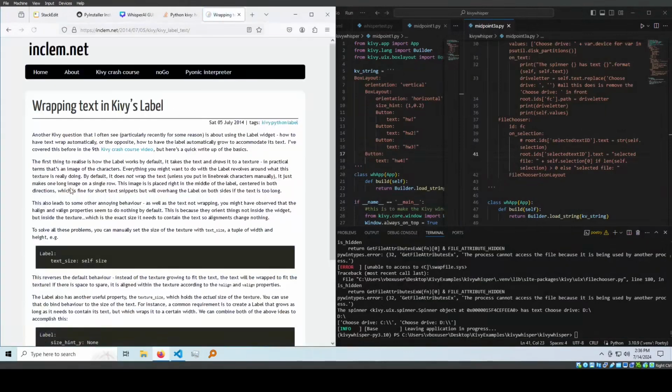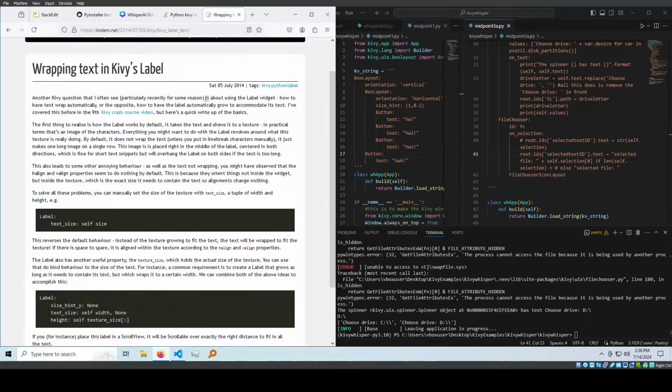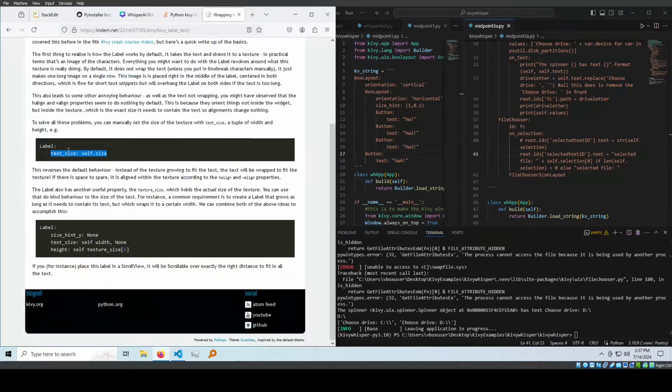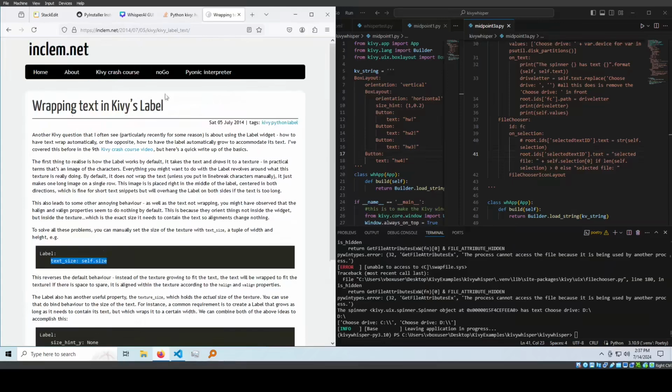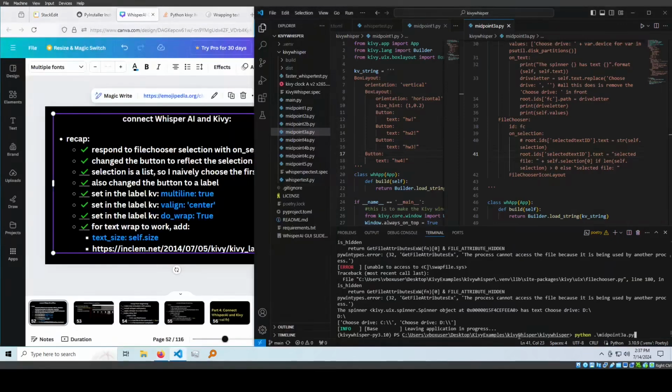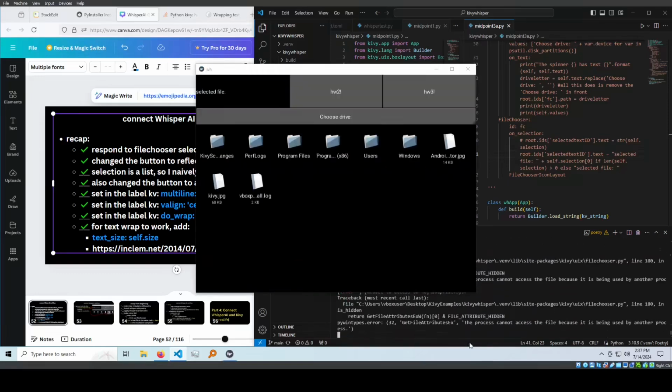So here it says, another Kivy question I see often about using the label widget: how to have text wrap automatically, how to have the label automatically grow to accommodate this text. So the answer is just set the text size to self.size. If you want to read more, you can read this, Wrapping text in Kivy's label on inclem.net. Then I will show you the other changes too on midpoint3.py.